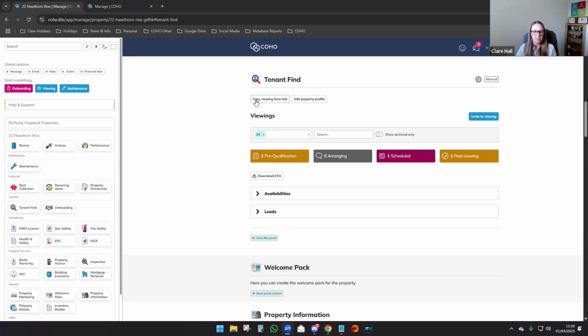That will create a viewing form link that I can send out to any prospective tenants so that they can then come back into COHO's Find a Home tenant marketplace and have a look at those photographs, the descriptions and floor plans, and go through the process of inquiring about the property or the room directly through COHO. I can also edit the property profile as well.